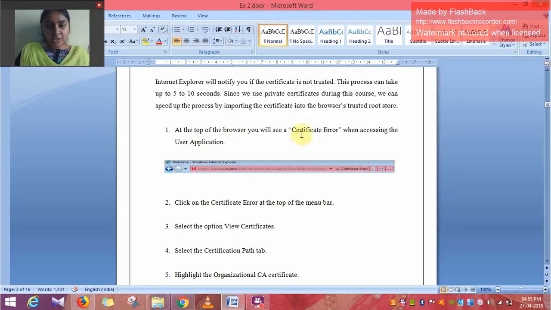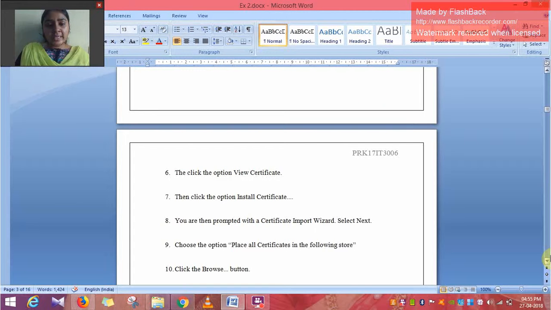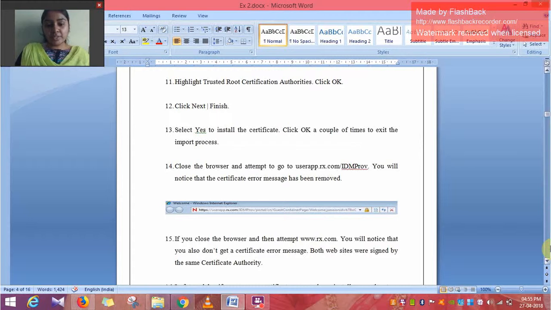At the top of the browser there will be a certificate error when accessing the user application. When we click on the certificate error at the top of the menu bar, we can select the option to view certificates. We can select the certification path tab, highlight the organizational CA certificate, and click view certificate. We can install it, then import it and click browse. If you close the browser and attempt this again, you will notice that you don't get a certificate error message.